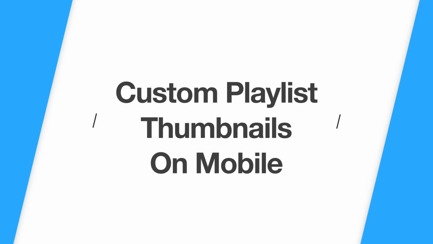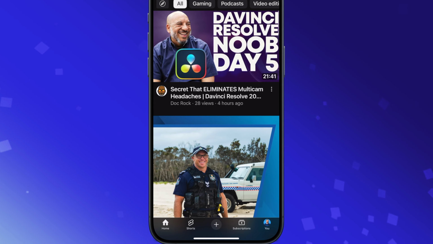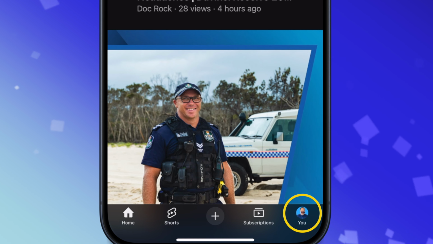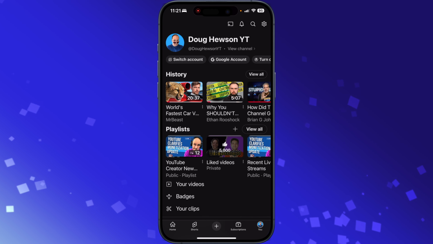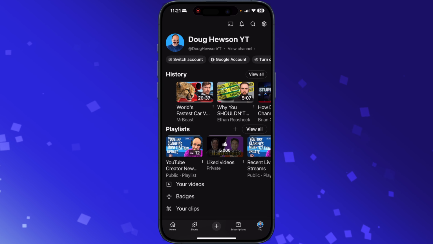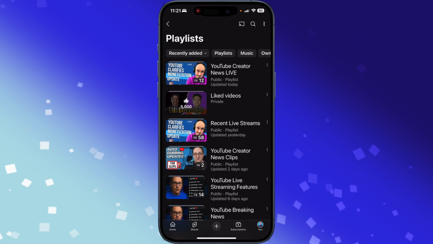This will work the same on iOS or Android. It's exactly the same process you can see here. I'm just on my home page, which is fine. You can be anywhere. If you tap on the bottom right on your profile picture, then you'll see your watch history, and then you'll see playlists. Click on View All next to Playlists.